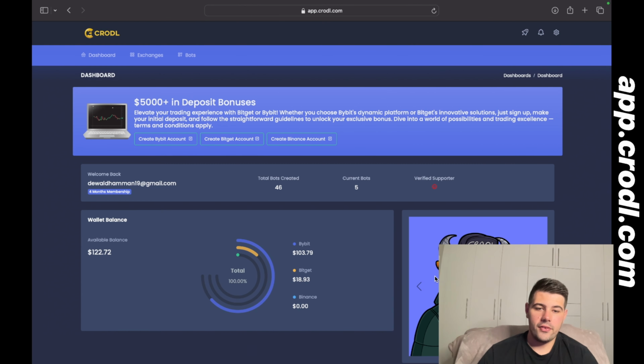Now if you already have exchanges connected, you will see that it's going to show the balance for Bybit and Bitget. Keep in mind that Binance has not been added yet, and that's the exchange that I'm adding next. But you will see the available balance there showing as 0. The only reason for this is because I've already added it, but it's not available to the public yet, but it is coming really soon.